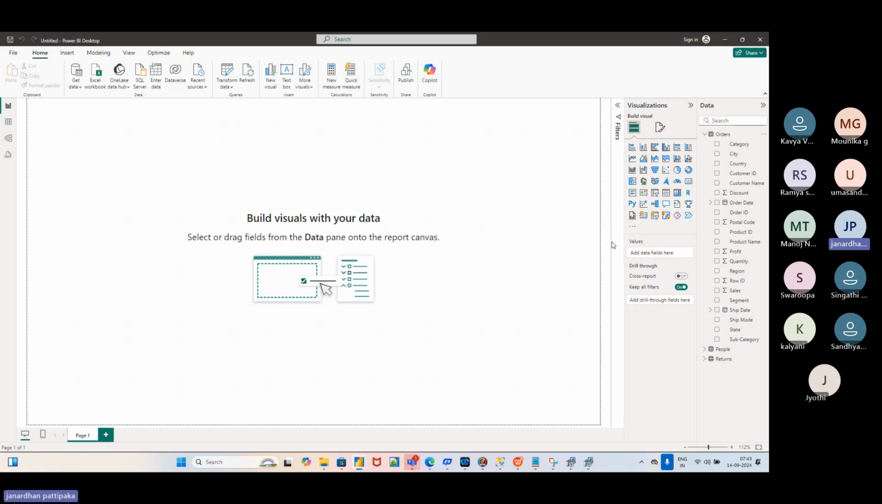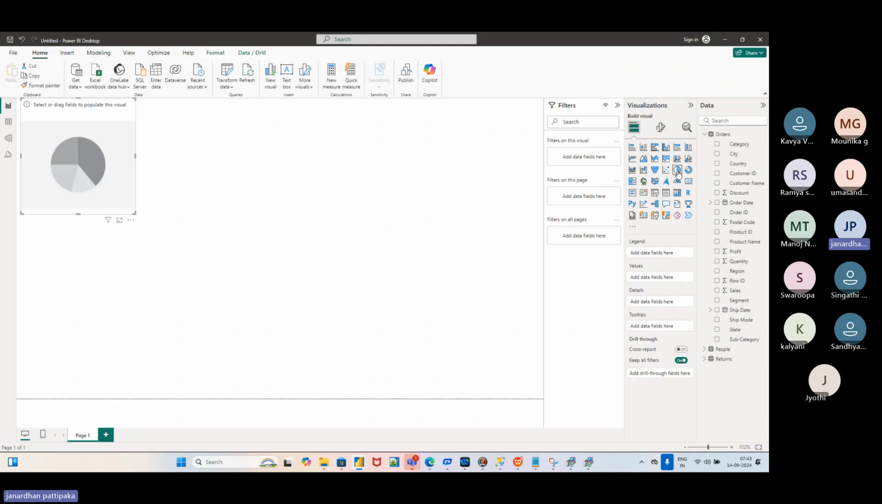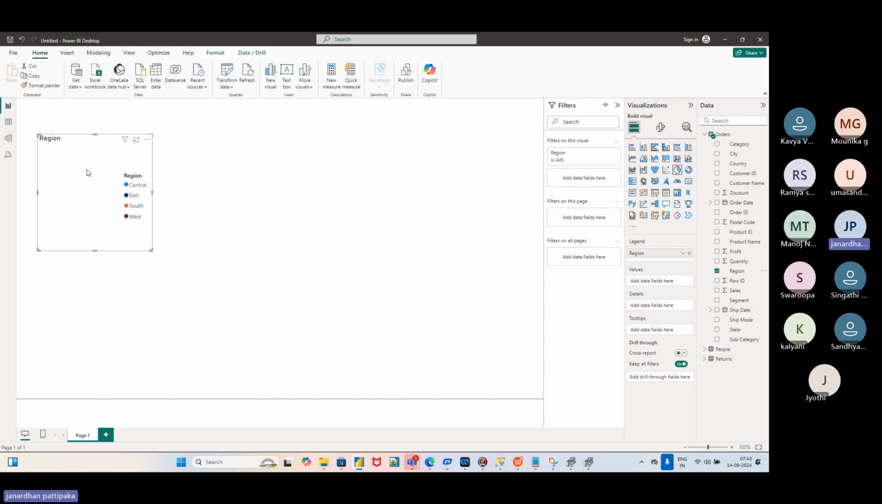When you look at the data in this region, there are four different categories of regions. Now I want to build a pie chart in this Power BI desktop. Just click on pie chart, so your pie chart will be displayed over here. My requirement is region-wise sales, so just click on the region. The region is selected over here. Once you select the region, the four regions are reflected over here.